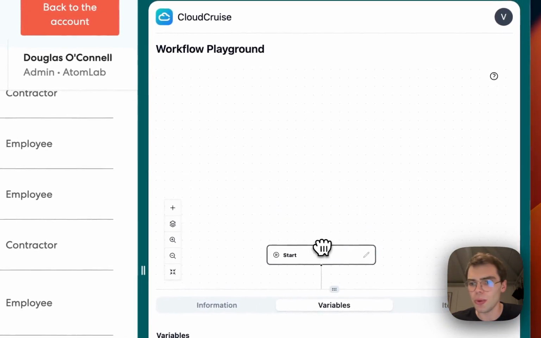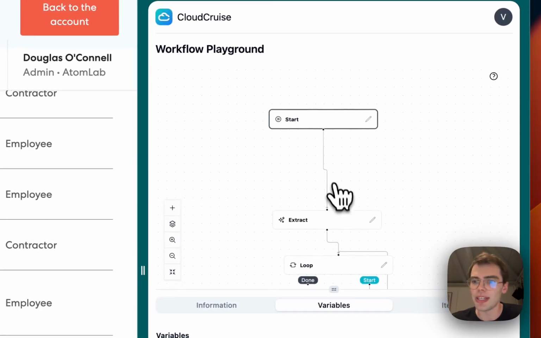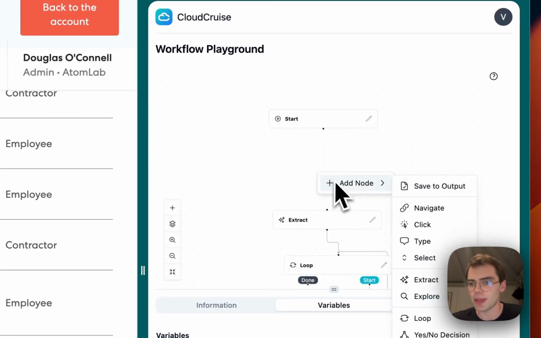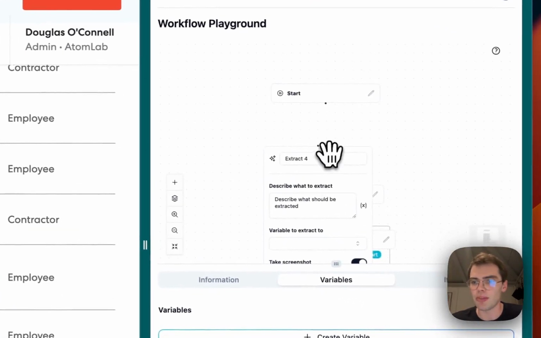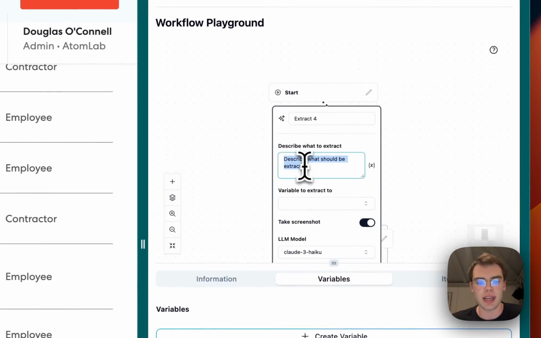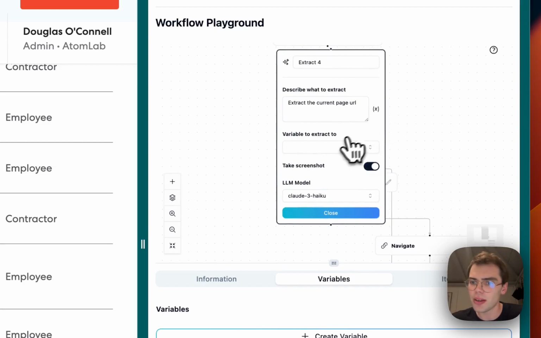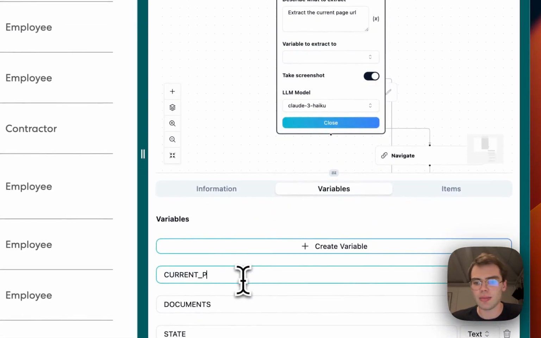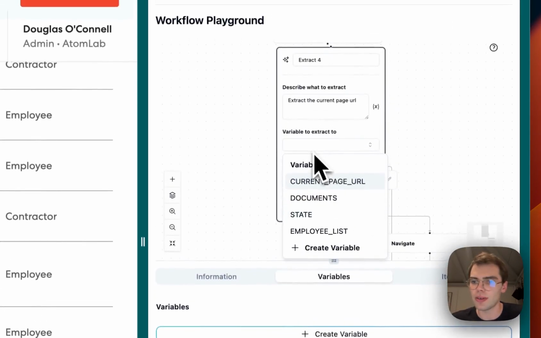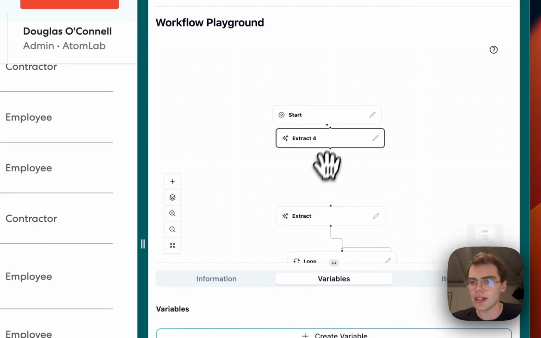So what we would need to do, whoa, that's too much. What we need to do is add another extract step here. So we kept track of this URL essentially that we were at before. So I would give it an extract step where I'd say extract the current page URL. And we need a new variable for that. Page URL, like so, and let's do 3.5. Page URL like that.